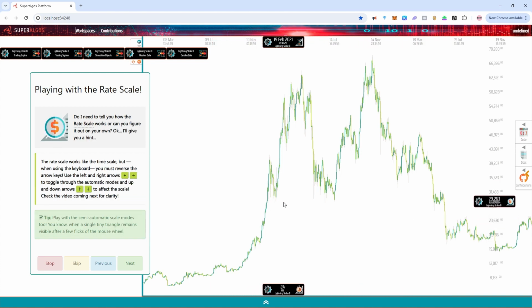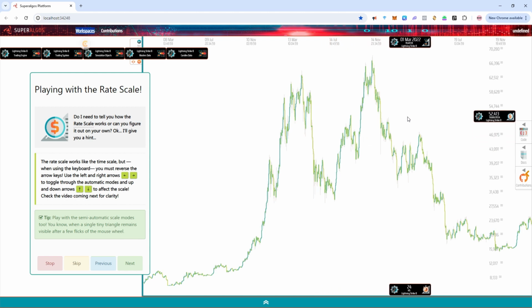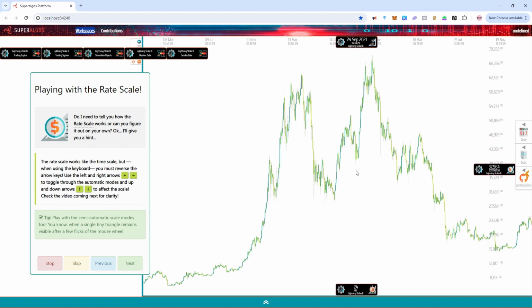Playing with the rate scale. Do I need to tell you how the rate scale works, or can you figure it out on your own? Okay. I'll give you a hint. The rate scale works like the time scale, but, when using the keyboard, you must reverse the arrow keys. Use the left and right arrows to toggle through the automatic modes and up and down arrows to affect the scale. Check the video coming next for clarity.